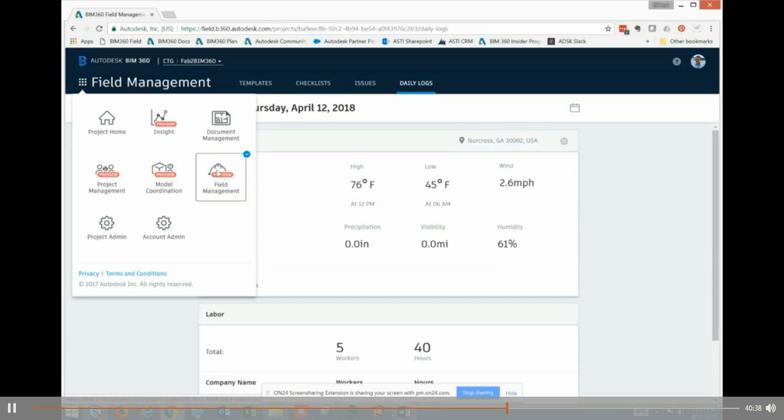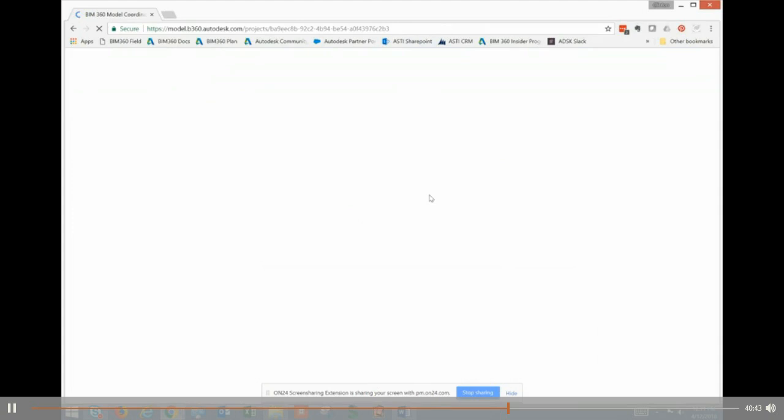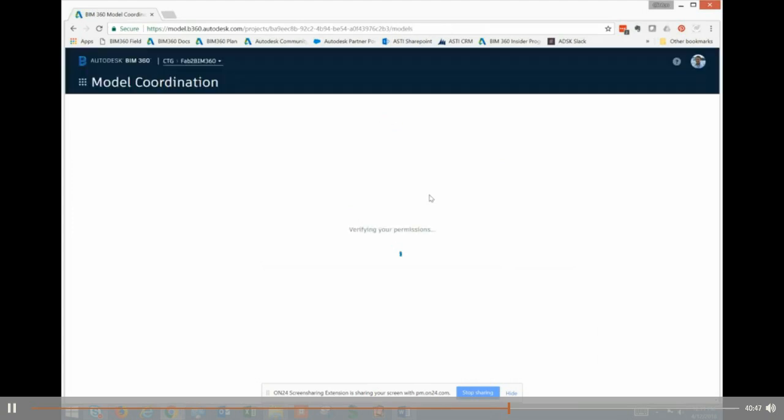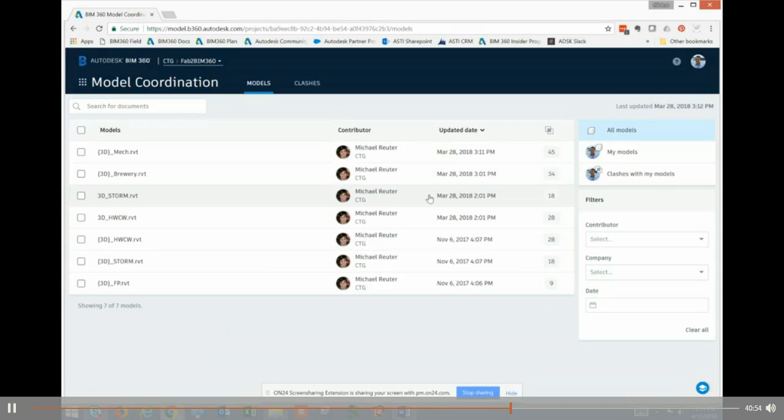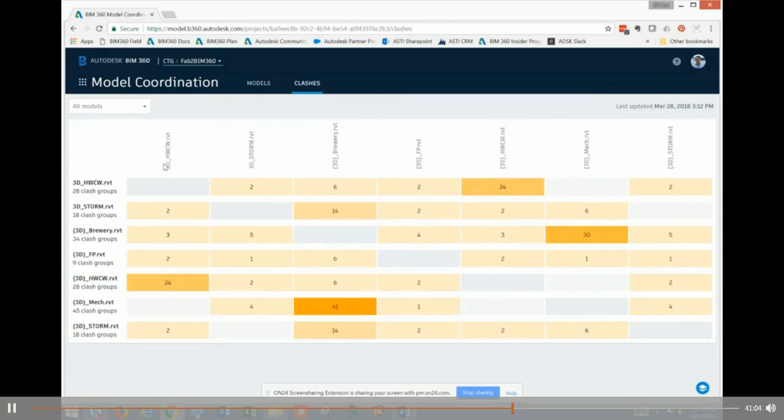So we've gone through field management, project management, docs, model coordination. This is a little bit outside of my realm of comfort. But again, I think that docs, or the BIM 360 platform, is making this easier and more accessible for people. So you can see here, Michael's uploaded these models. You can see my models, clashes with my models, but we could go in here to clashes. And what it does is, as we upload these models, it automatically clashes these models against each other. And it gives us a report.